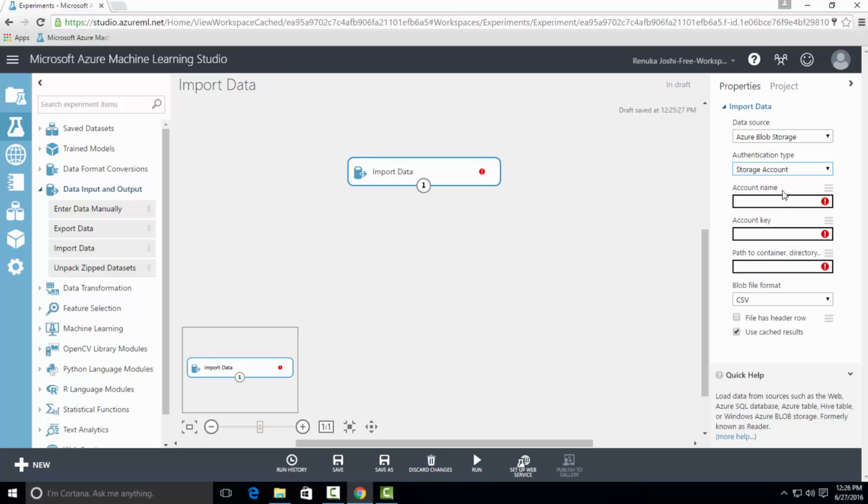If you select storage account, then you have to provide account name, which contains blob storage. In the next field, type account key associated with the storage account. In the next field, type the name of the specific blob that you want to retrieve. You would specify the container and .csv file in this area.